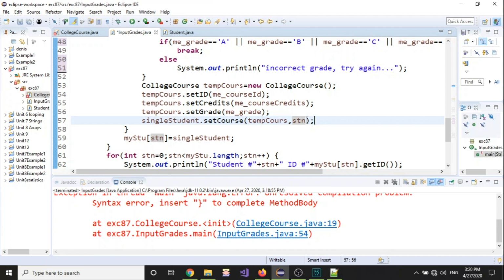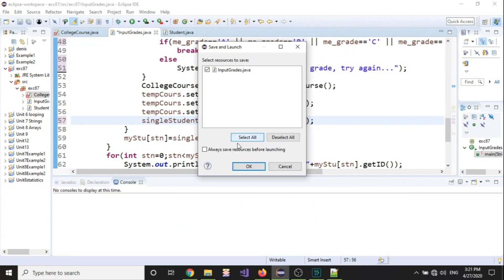Set the course. So for each course, yes, you're going to pass a different STN. Oh, not STN, my problem. This is not STN. This is the number of the course, which is con, C-O-N. Probably, no, but we will be hit by that problem later. Let's give this a try again.